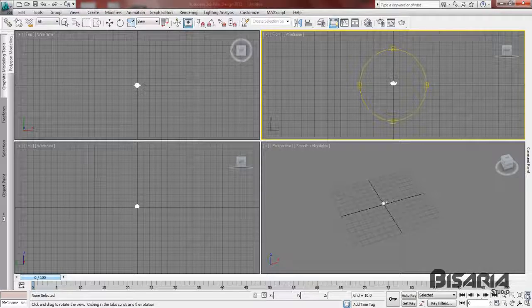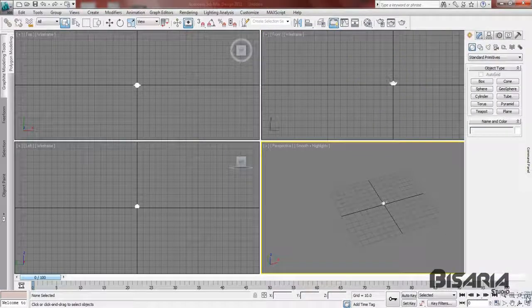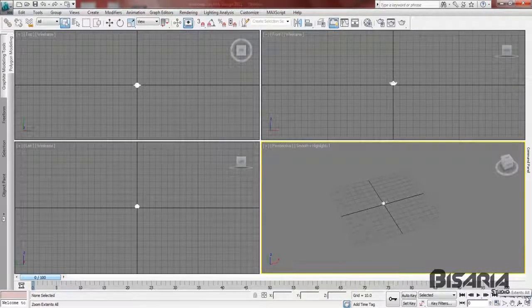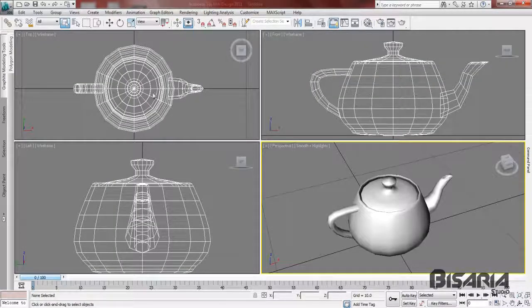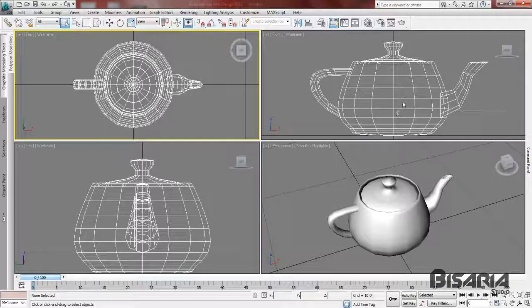Now I guess this is all. Only you have here this zoom extents all. This zoom extents actually gives your shape into the viewport.